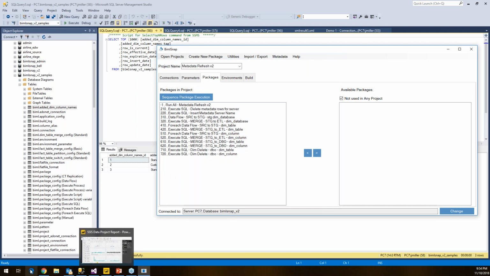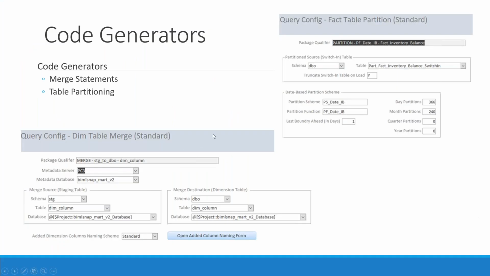Okay, let's go back. The other thing that's very time consuming are your fact tables in the event you have to partition them. So we automatically create the partition logic. All the partitioning is based on a sliding window. You can configure this as you want. Now, you have to, of course, create the table. We don't create it for you. And when you create the table, you've got to define your partition scheme and function.